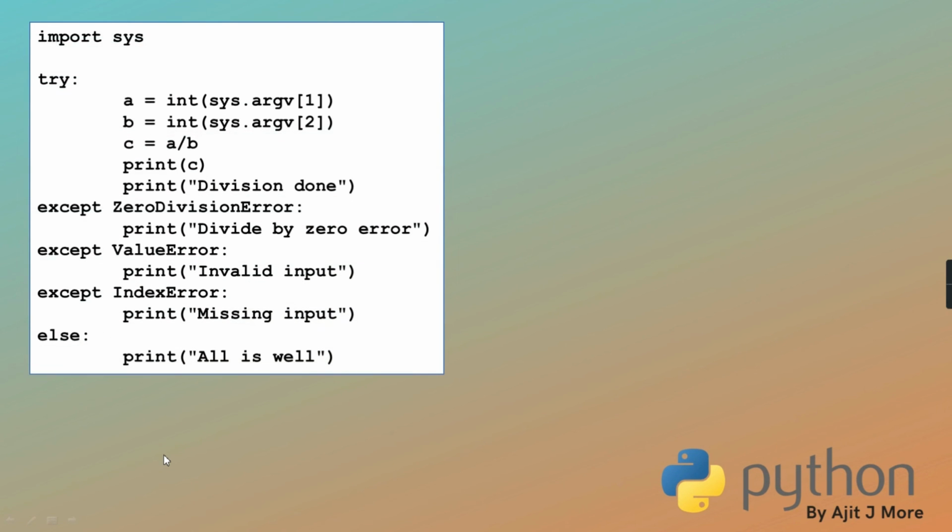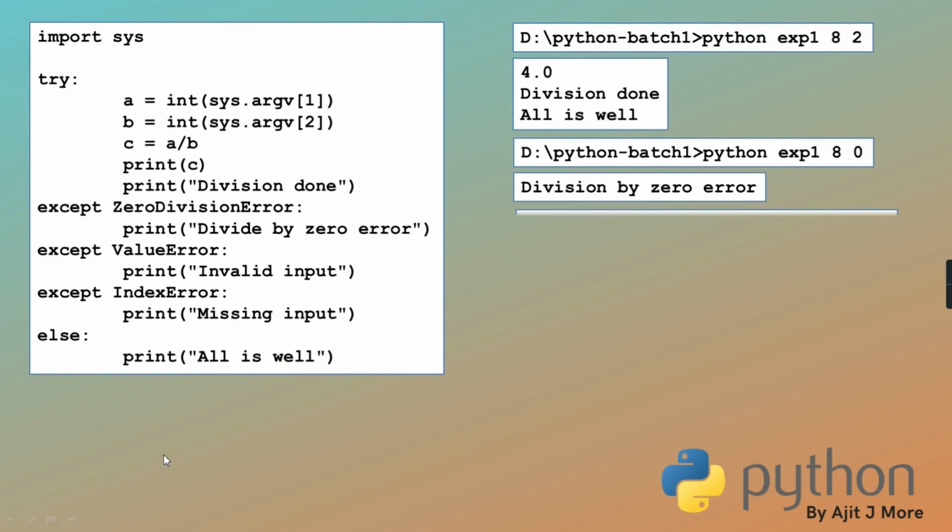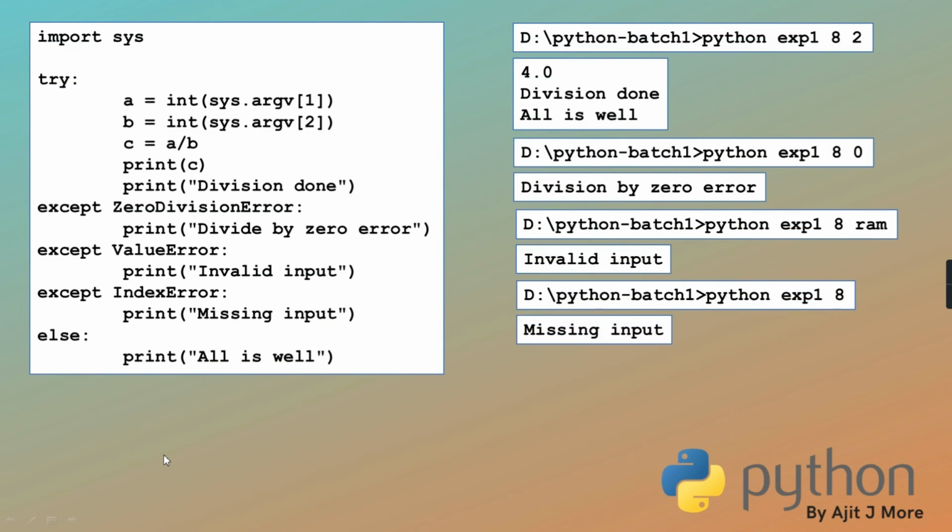The same question I have just shown here. Okay, and all possibilities I have given. Okay, if you are running it with these different possibilities. See, Python script name. There is no need to write .py. It is assumed it is a .py file. See, both the values are valid. Therefore, A by B is 4, it will print 4, division done and all is well.